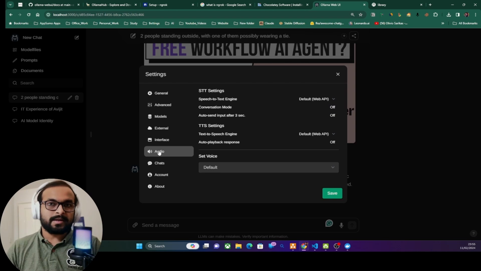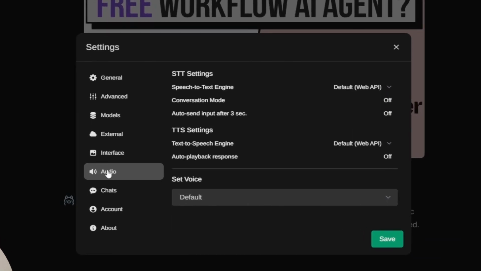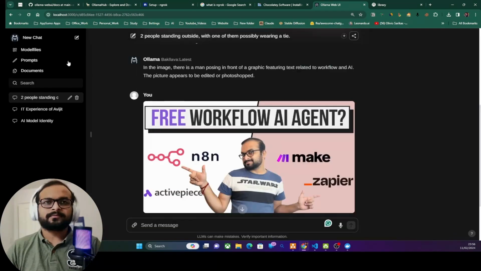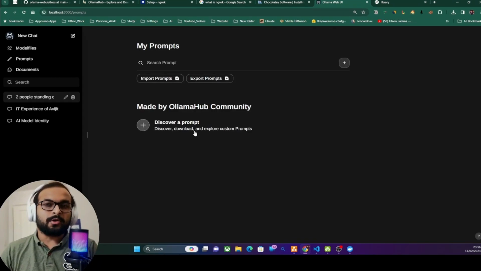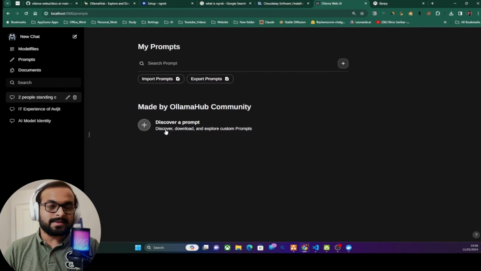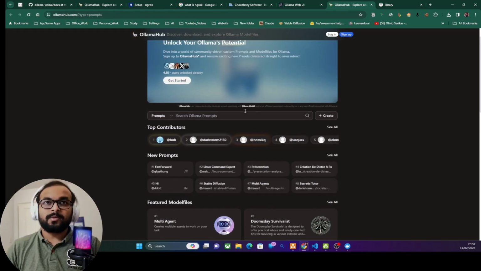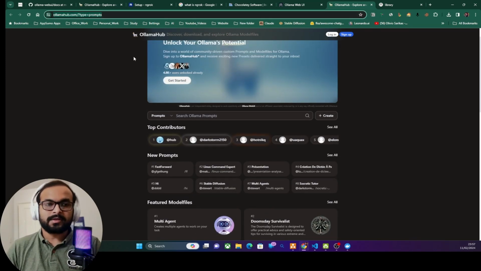Now audio is a very interesting feature. Using audio, you can actually have a conversation just like you use the ChatGPT app. I'm going to show you when I do the mobile demo. There is also a feature called prompts. If you want to import a system prompt, you can discover a lot of powerful system prompts from the Ollama Hub. So explore the Ollama Hub. I will attach this link in the description.